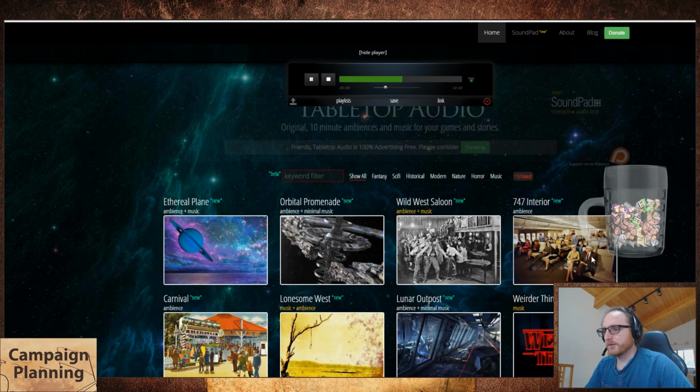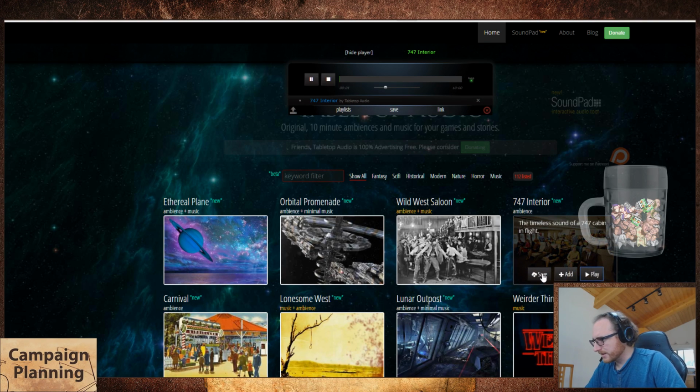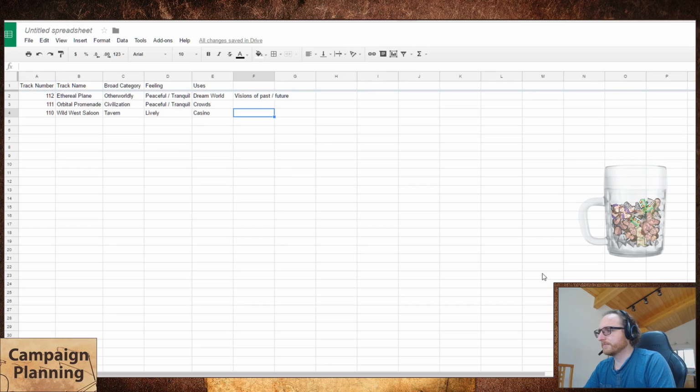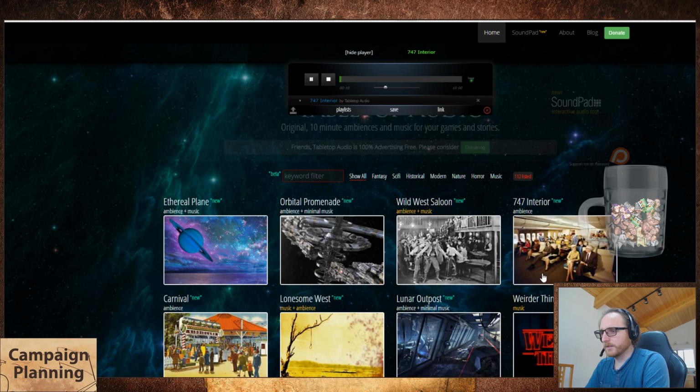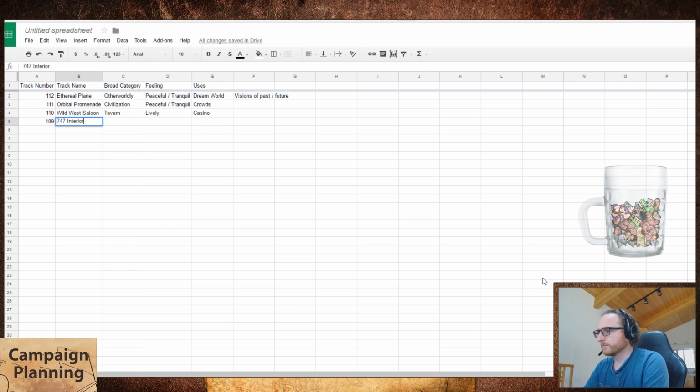Okay. Close everything and do 747 interior, which is indeed track 109. Interior, right. Category is white noise.